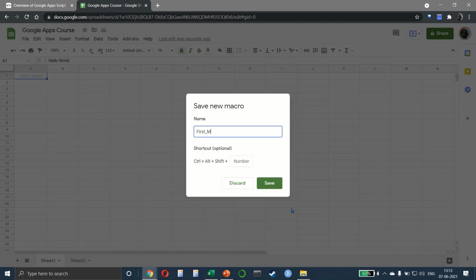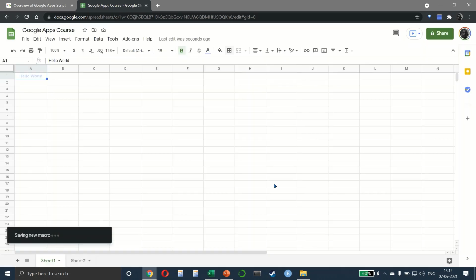Let us call this first macro. If you want to give a shortcut, you can, but for now we are not going to do it. But if you give a number like 1, then that becomes a shortcut that allows you to run the macro. But for now, I will keep this empty and save it.